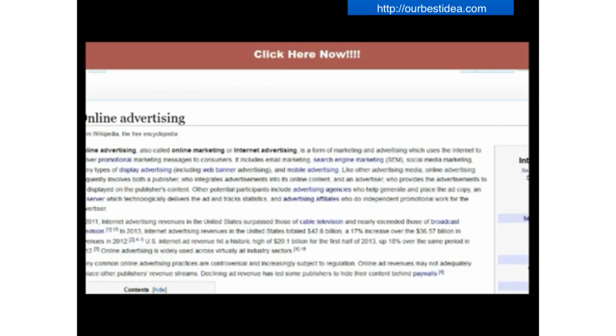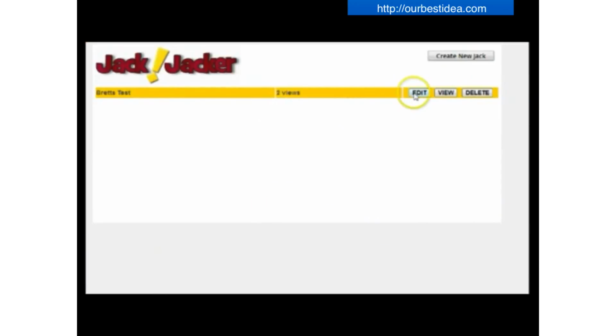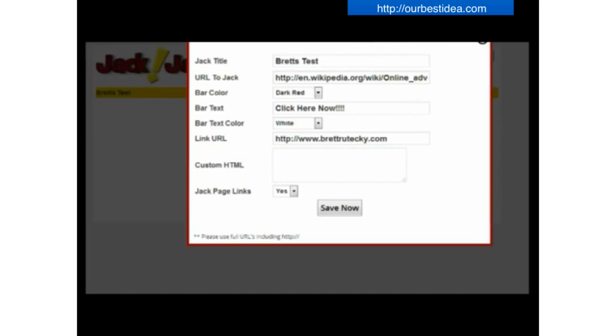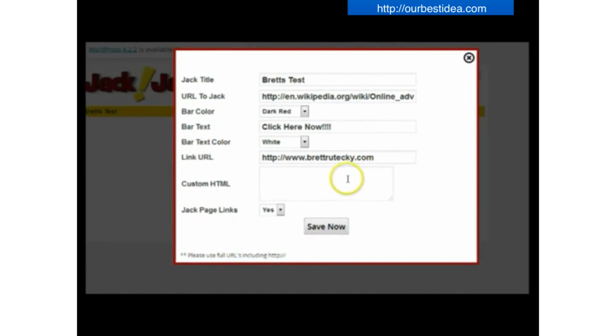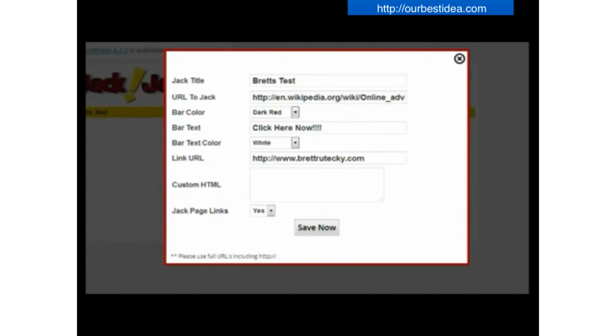Alright, now I want to show you the other improvement that I made in the JackJacker Gold version. So I'm going to go ahead and edit that Jack again, and you can see a section here that says Custom HTML. And what this is going to allow me to do is insert my own custom HTML into the Jacked page. Well, why would you want to do this? Well, I'm going to show you one use that I really like for the custom HTML option.